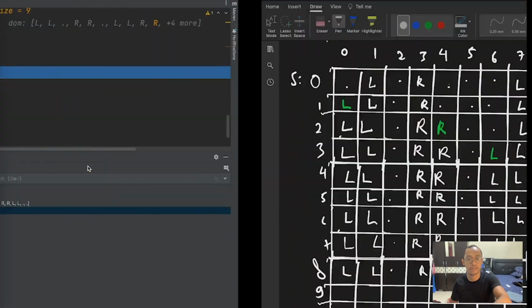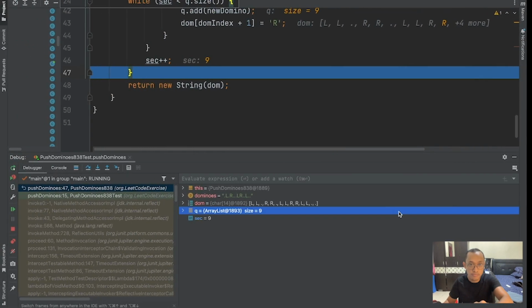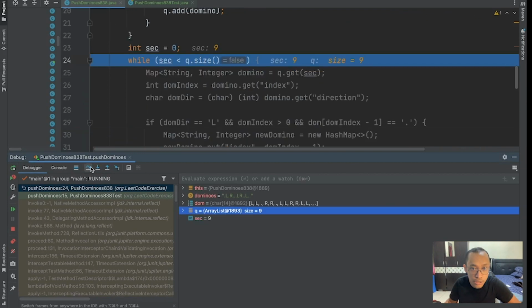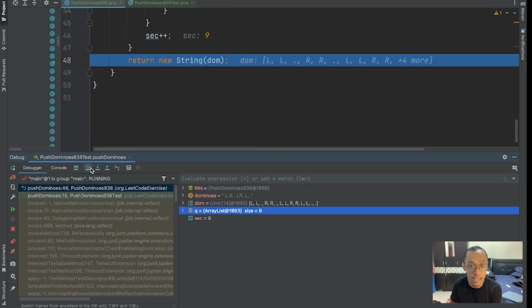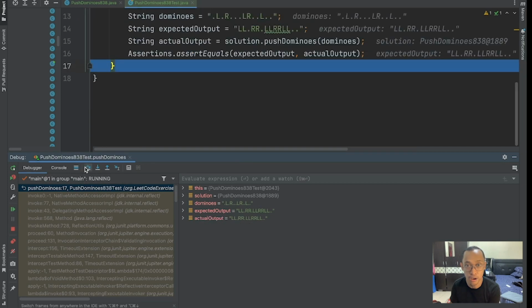Okay, so pretty much we are already in our stationary form in here. R, dot, L, dot. Then we continue. Right now our second is already the same as the q.size, and we will exit the while loop and return the string of the DOM, which is like the one in here. The result returned is the same as our expected output, and that will be the end of our code.